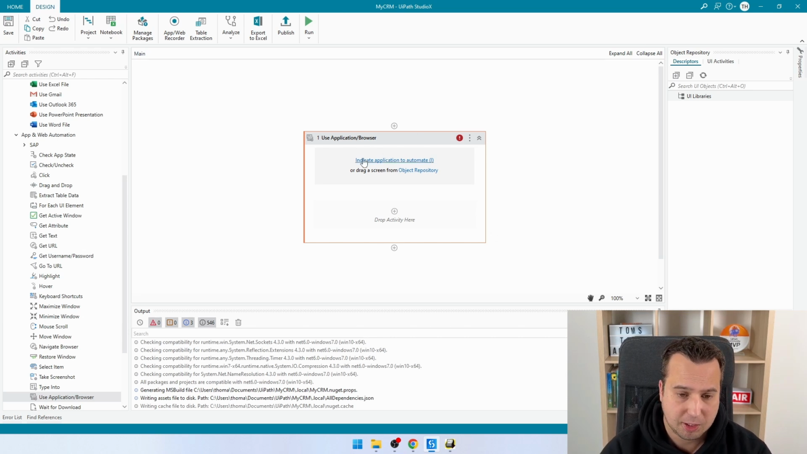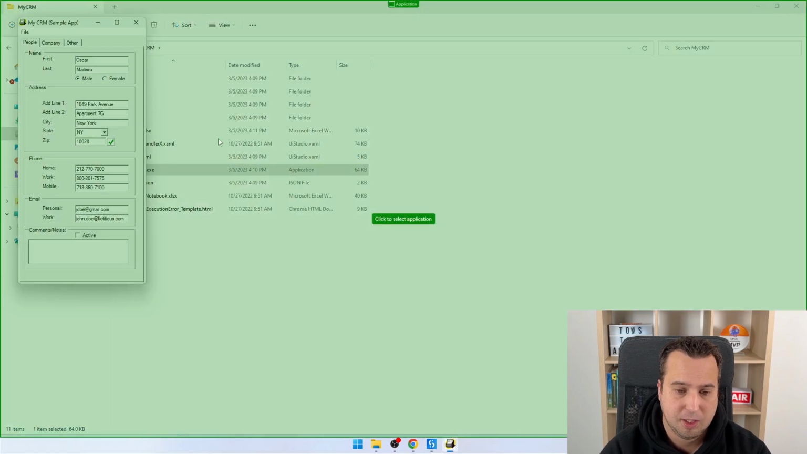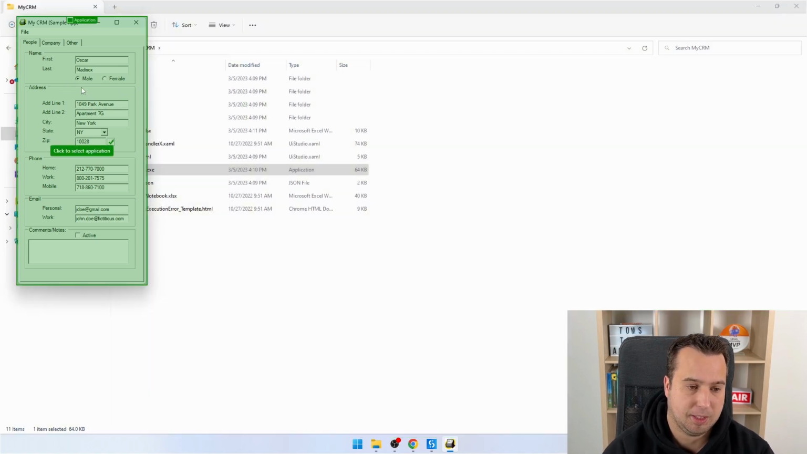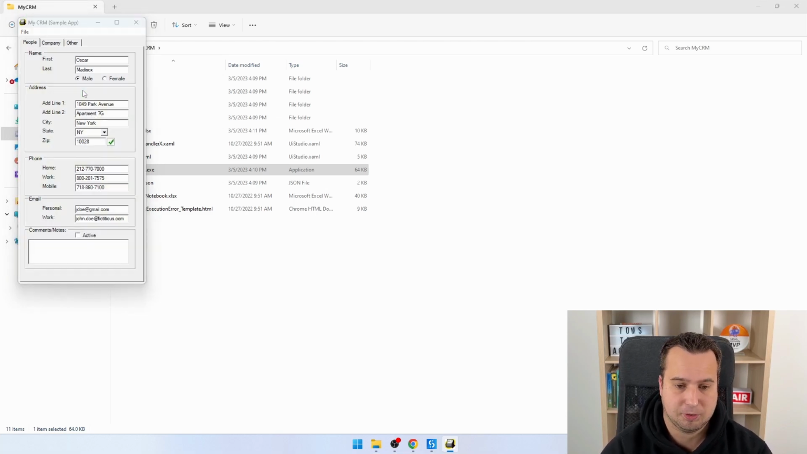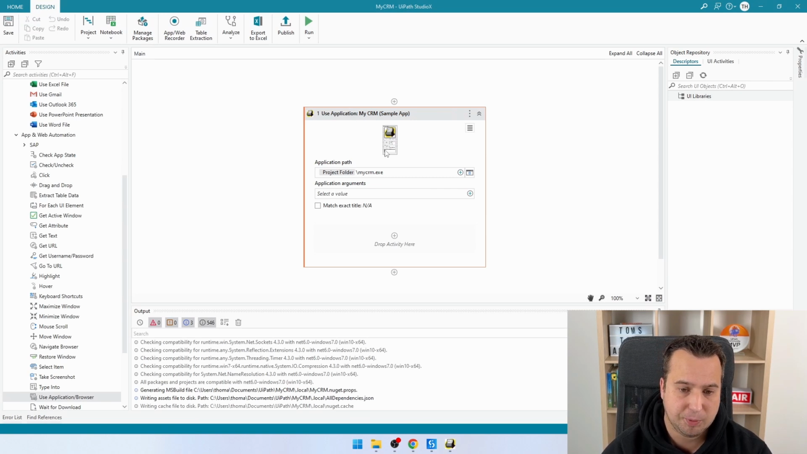So if I click here on Indicate Application to Automate, you will immediately see that you can choose between the Windows Explorer, which is still in the background, and the MyCRM application. Click on the MyCRM application to teach UiPath that this is the application that we want to work with. You will see that we get a nice screenshot, and you will as well see that UiPath will automatically put here the application path. So that's the path where it can open, where it can launch the application.